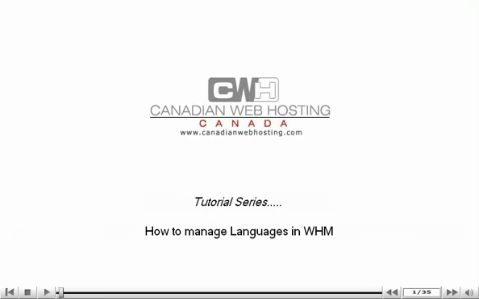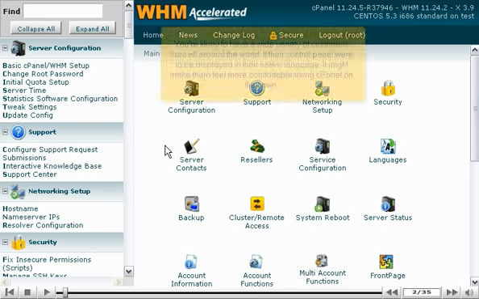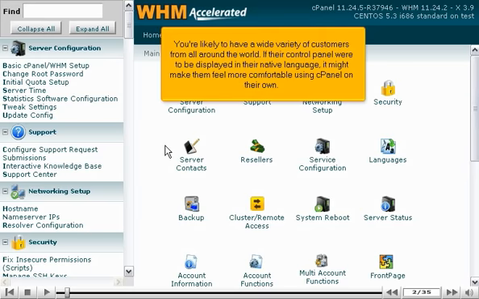How to manage languages in WHM. You're likely to have a wide variety of customers from all around the world. If their control panel were to be displayed in their native language, it might make them feel more comfortable using cPanel on their own.